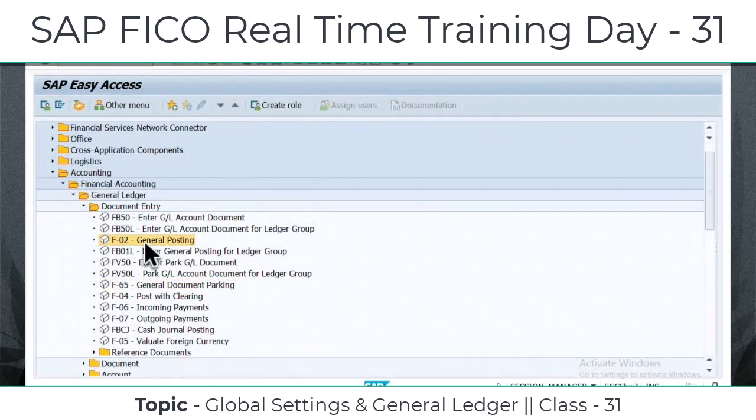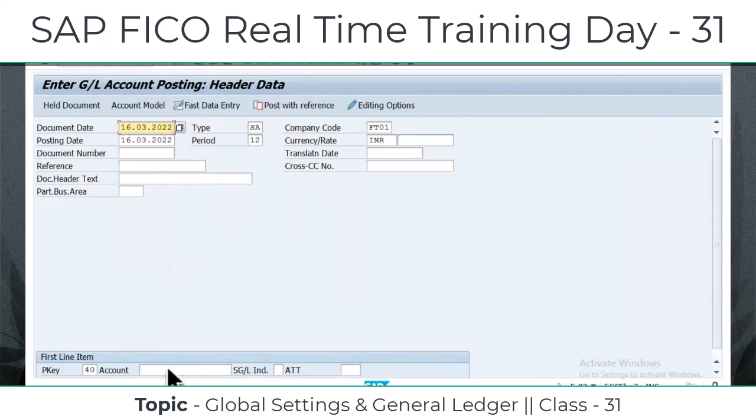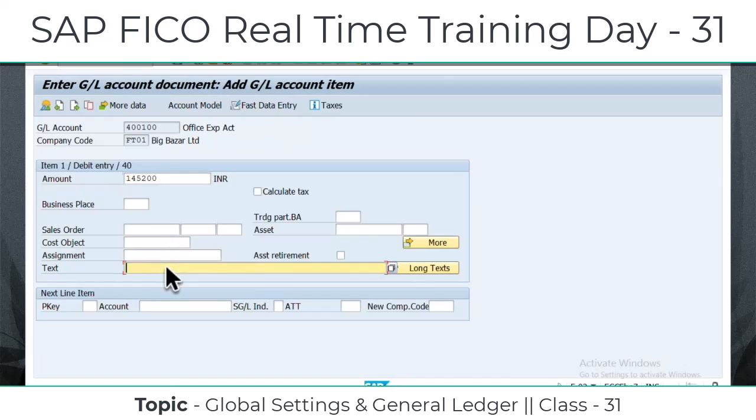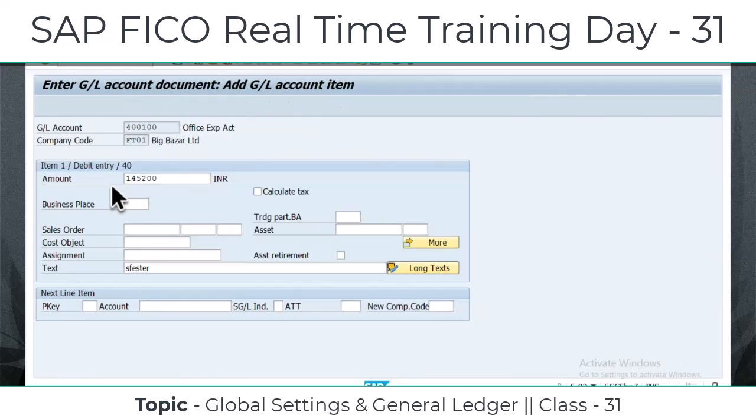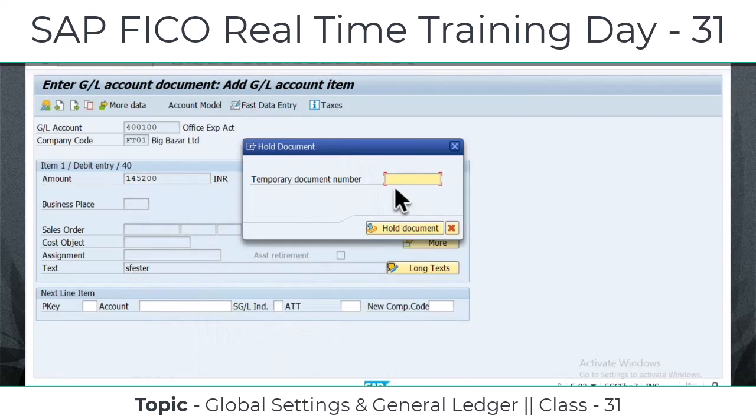It's a regular transaction, but I don't have complete information, like which bank, which account, all these things. You can simply enter some amount. I don't have the credit details, so I can simply hold it until I get the full information. Temporary. When I click on whole document, it may ask you to allocate one temporary number for the time being until you get the full information.